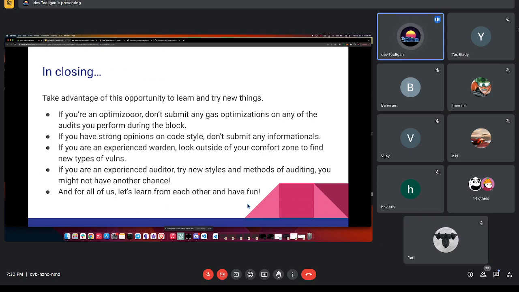Yeah, that's what the next line says. If you're an experienced auditor that's been on some audits before, try new things. Try doing things that you didn't do on your audits, because, like I said earlier, this is such a great opportunity. There's no stress, right? This is an opportunity to be surrounded by friendly, supportive people, and to try new things and learn. And yeah, let's just learn from each other and have fun.